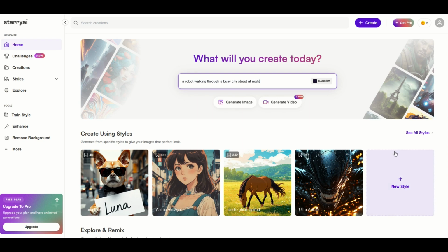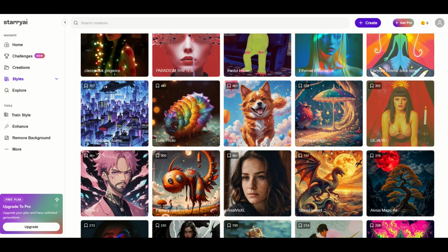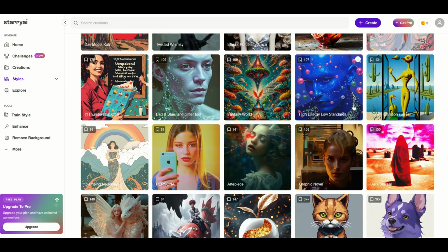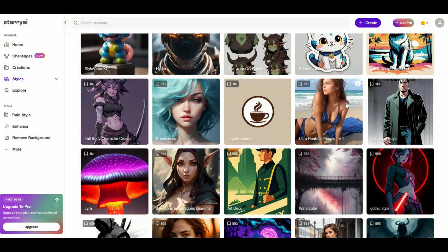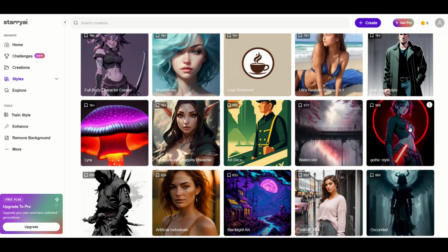Then I can also create using styles down below. So I can click on see all styles right here and check out the number of styles Starry AI has. It just goes on and on and on. There's so many different styles here. I'm going to click on this Gothic style.